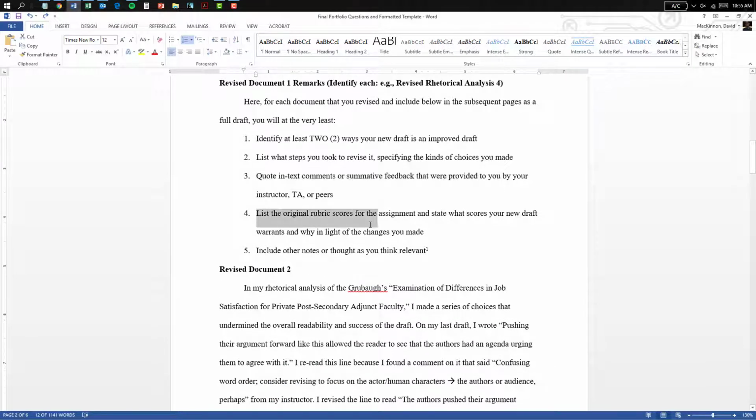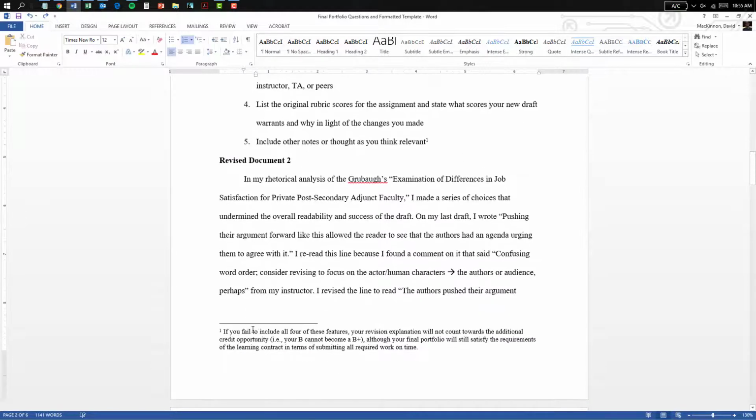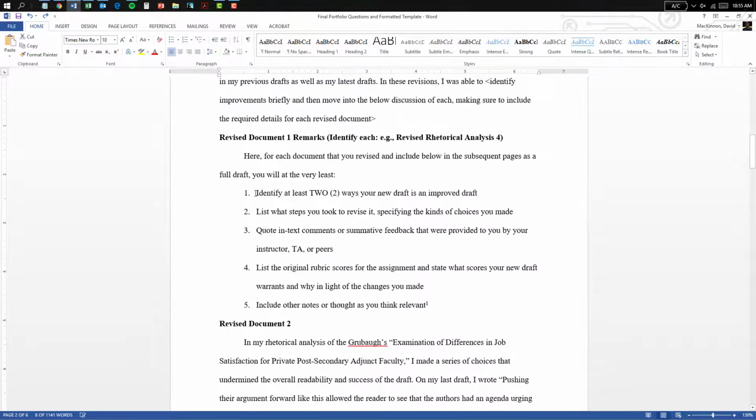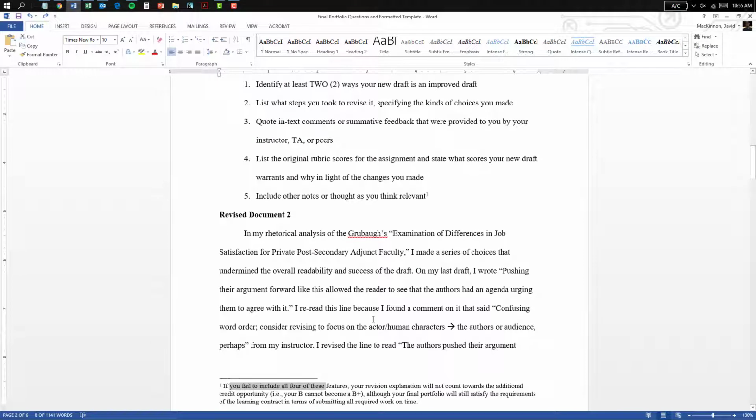You want to make sure you list the original rubric scores for the assignment and state what scores your new draft warrants in light of your changes. And then on top of that, include any other notes you might think are relevant, right? If you fail to include all 4 of these features, 1, 2, 3, and 4, you will not receive that extra credit.